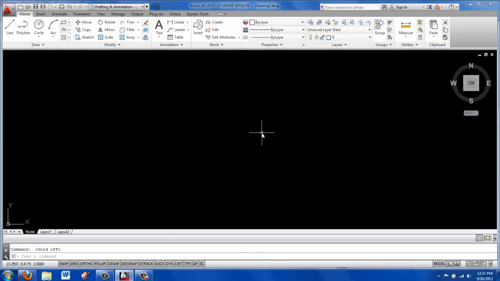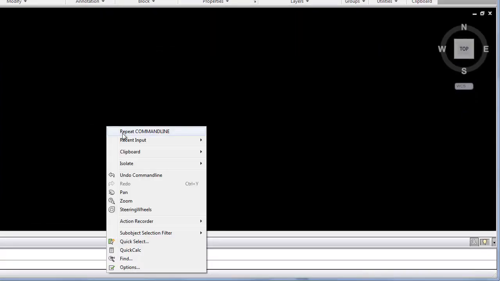To enter any command in AutoCAD, you have several options. You have the icons that are up here. You have the command line down here. And sometimes I'll have you right-click on your mouse, and then you get a bunch of commands that pop up.